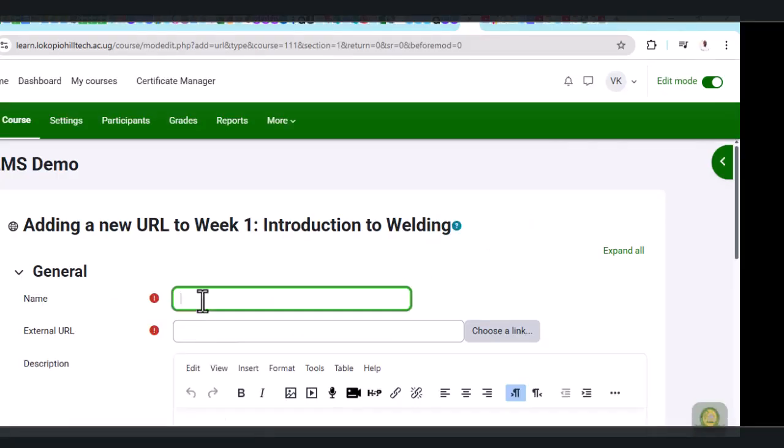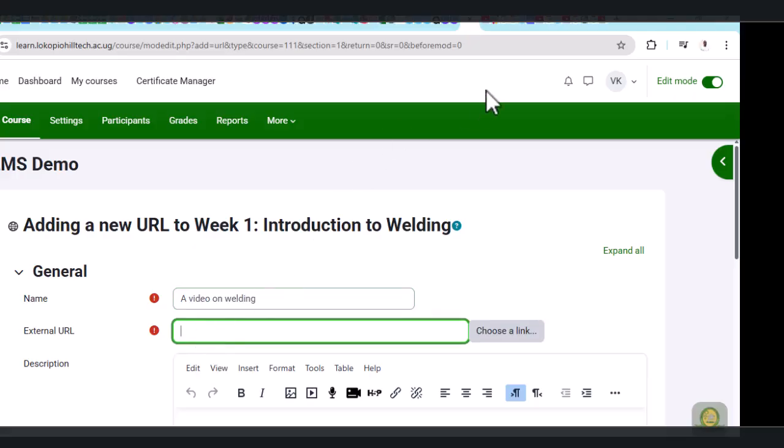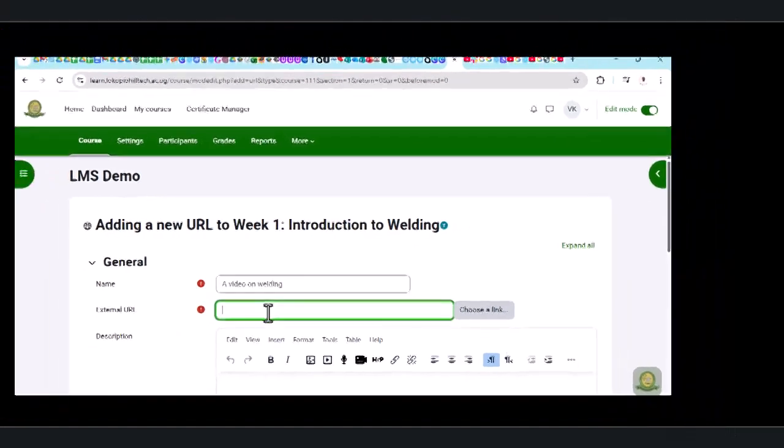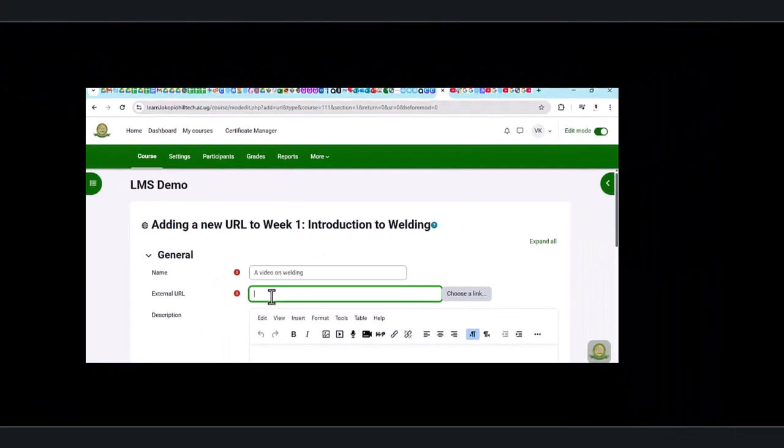Again, you have to give it a name. For example, now a video, give it a name. A video on welding. Now this is where you put that link. So you have to go to your website or the source where that video is. In this case, it doesn't mean that URL should always be a video. It can be a website, a page somewhere. But for this case, it's going to be a video.